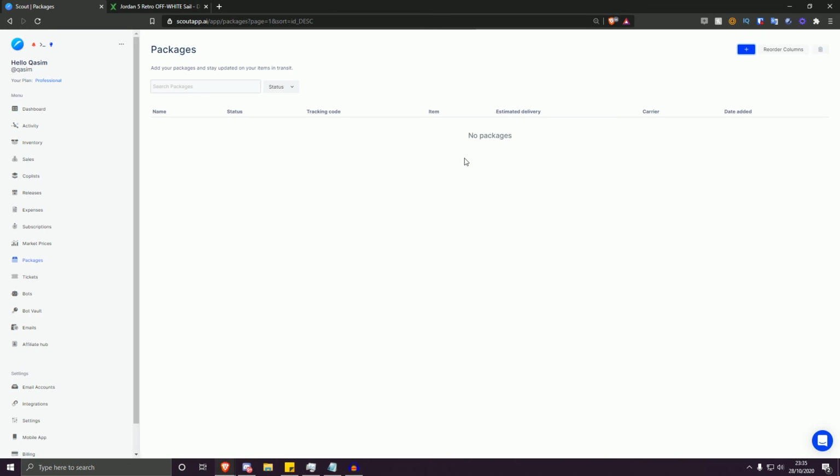So let's say you have 17 packages coming in. If you log everything here with a tracking number, you can just monitor all of them all at once. Moving over to tickets, this is where you can manage your ticket purchases and sales.